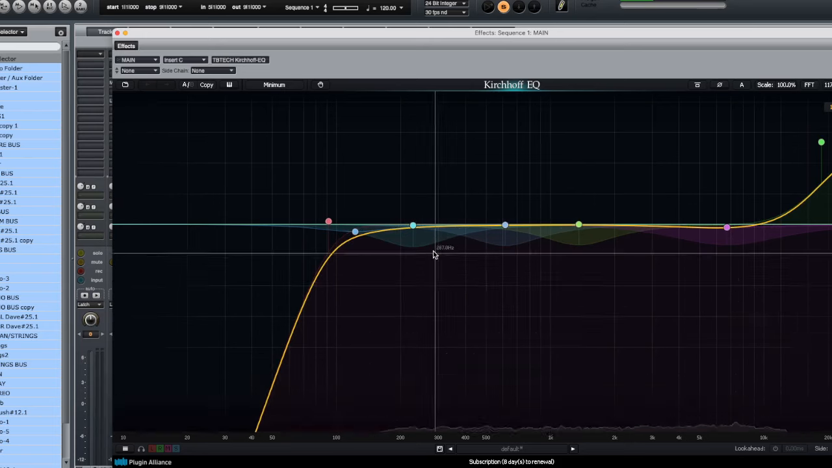So you can notice on different notes, different frequencies are getting reduced to even things out here.